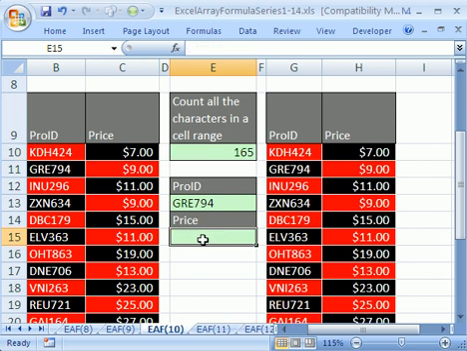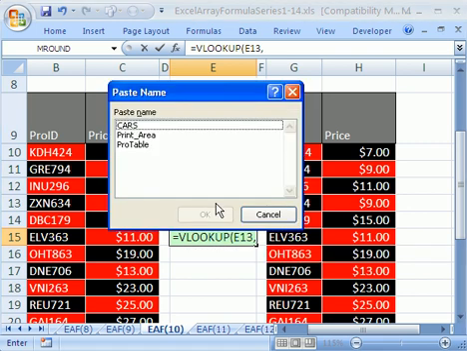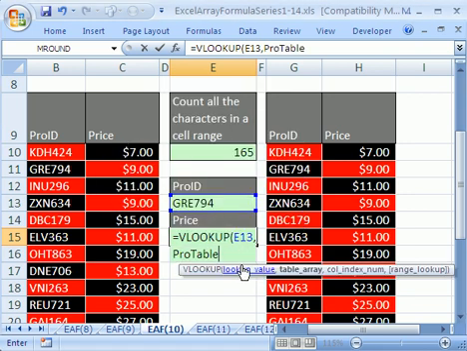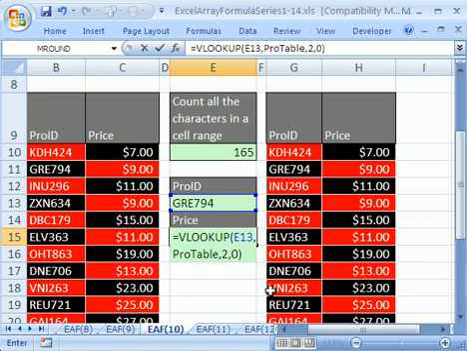Now let's do VLOOKUP using our name. Equals VLOOKUP. The lookup value is this right here, comma, and I forgot my name, so I'm going to use F3. That's the paste name keyboard shortcut. I'm going to double click product table. There it is. It puts it in. We need comma 2 because the thing we're returning is price in the second column. This is 1. This is 2. Comma. And this is not an approximate match. It's a false. But because we're looking up words, instead of false, I'm going to type 0, close parentheses, and then enter.